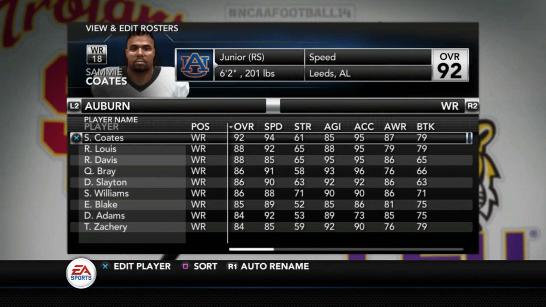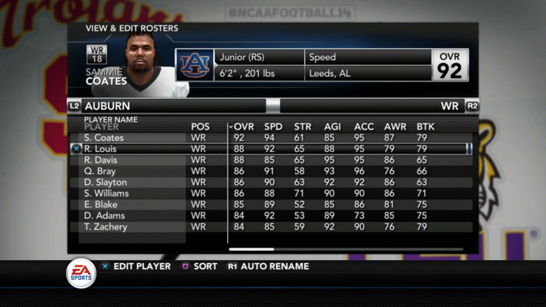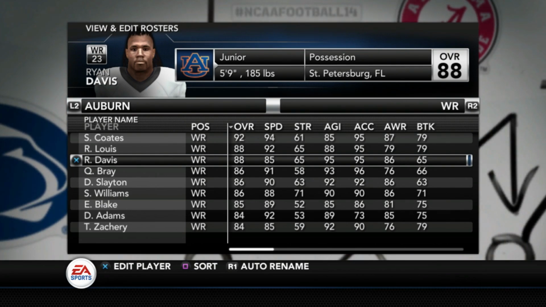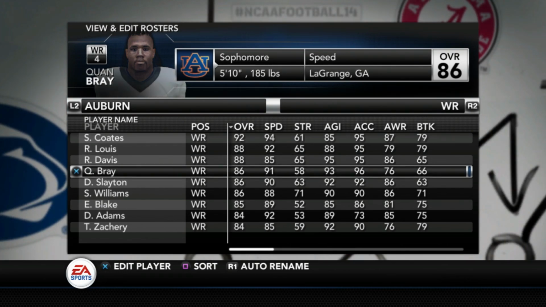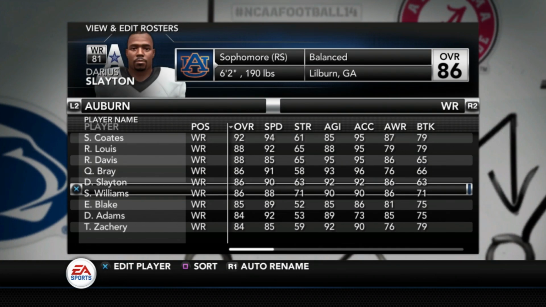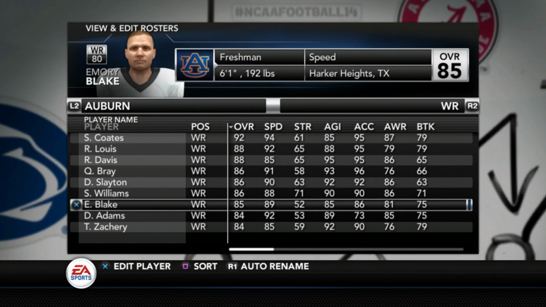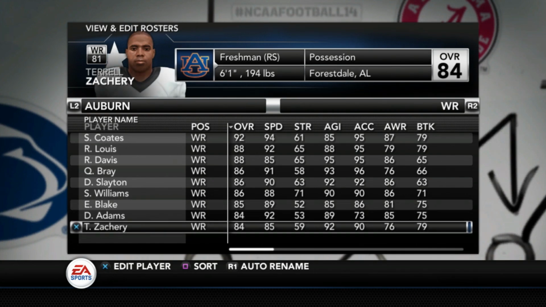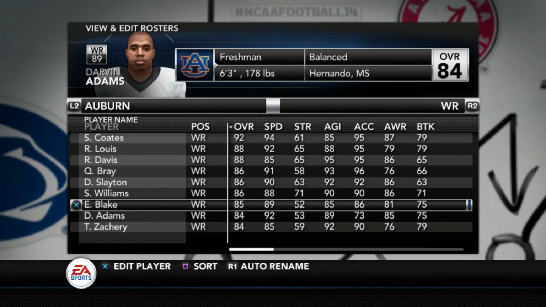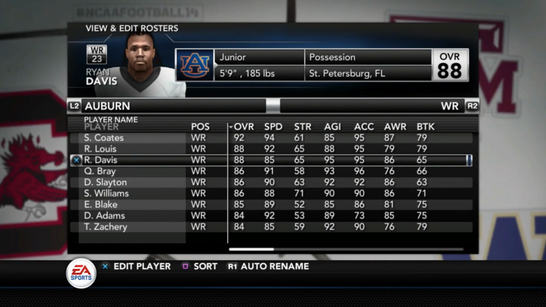And here are the wide receivers. A lot of great players left off of here as well. Sammy Coates is the top guy. Ricardo Lewis in 88. Ryan Davis in 88. I believe he is the all-time leader in receptions at Auburn. Quan Bray, Darius Slayton, Seth Williams in 86. All 3 of those 86. Emory Blake in 85. Darvin Adams and Terrell Zachary 84. So those are the receivers for Auburn.